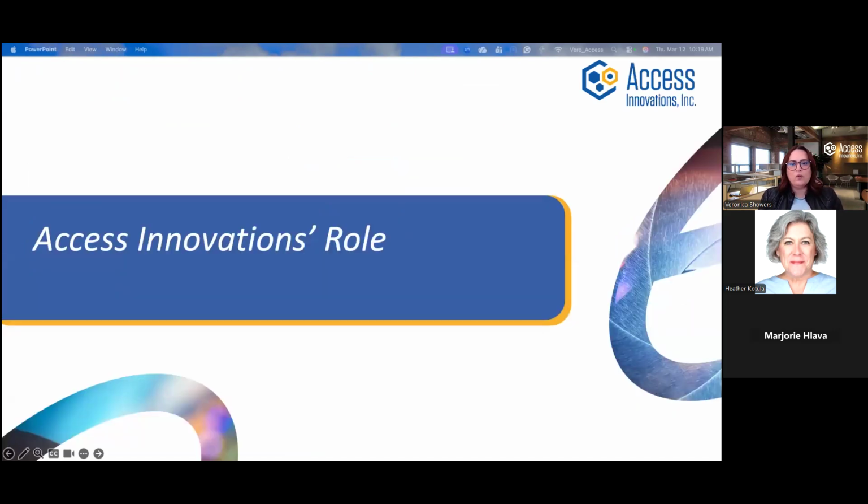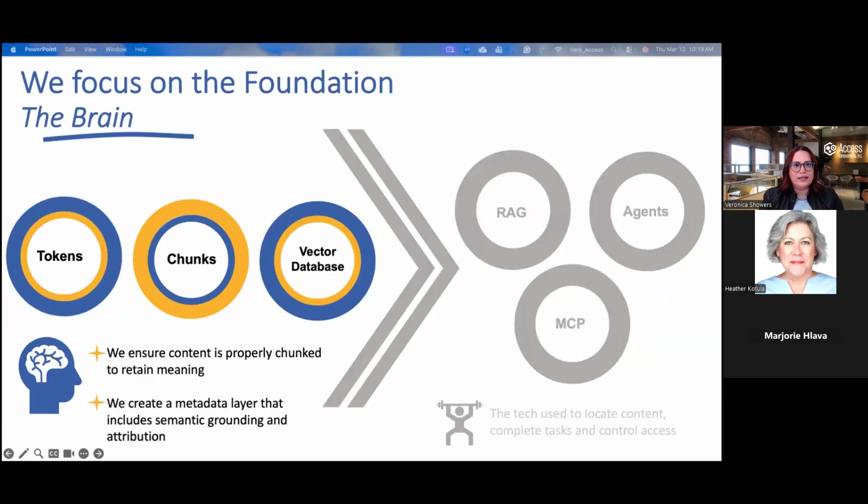So you might be wondering, well, what's Access Innovation's role in this infrastructure, and what do we do to support publishers? Well, we really work on the brain side of the equation. Our work is really to ensure that the brain itself, the foundation, is optimized for language models, so that by the time you get to the monetization side, the body side, you're going to have accuracy, you're going to have an audit trail, you're going to have quite a bit there that will help your program be more successful.